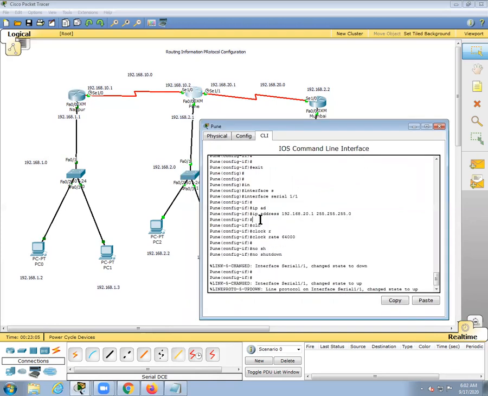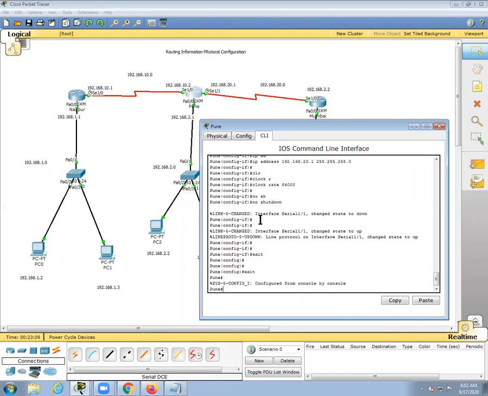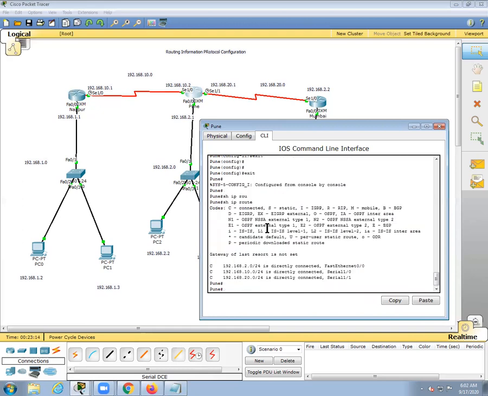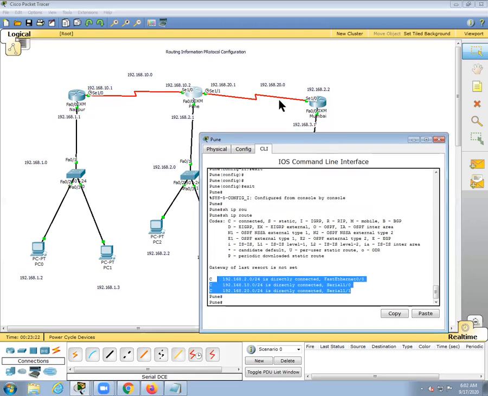If you go to the Pune router and run show ip route, here three directly connected networks are there: 2.0, 10.0, and 20.0. Likewise, if we go to the Mumbai router, Mumbai will show 20.0 and 3.0. But here there are 5 networks, so all the five networks' information is supposed to be in every particular router.